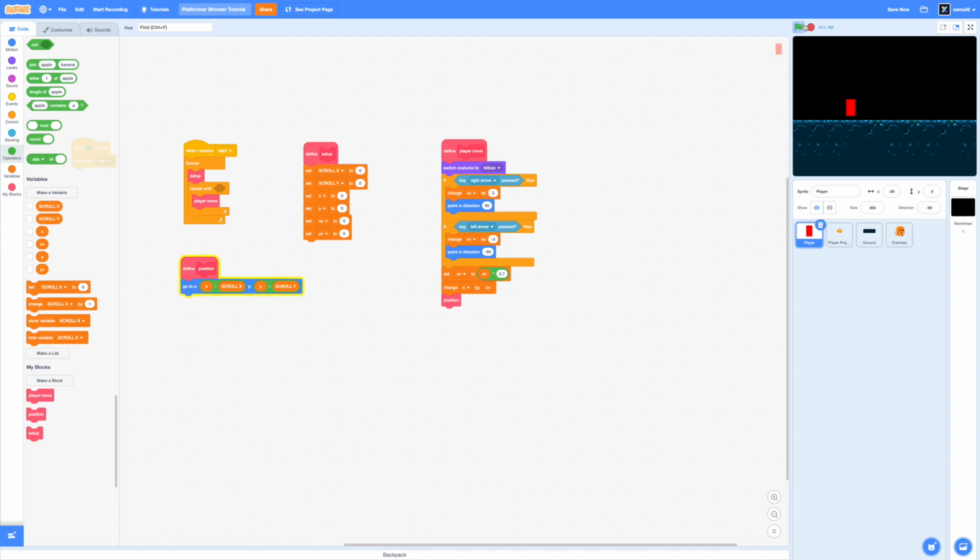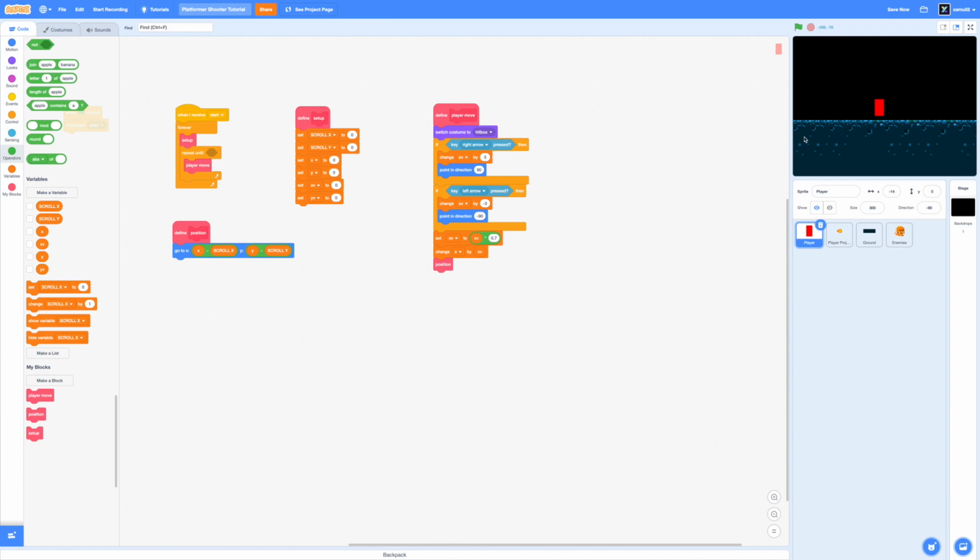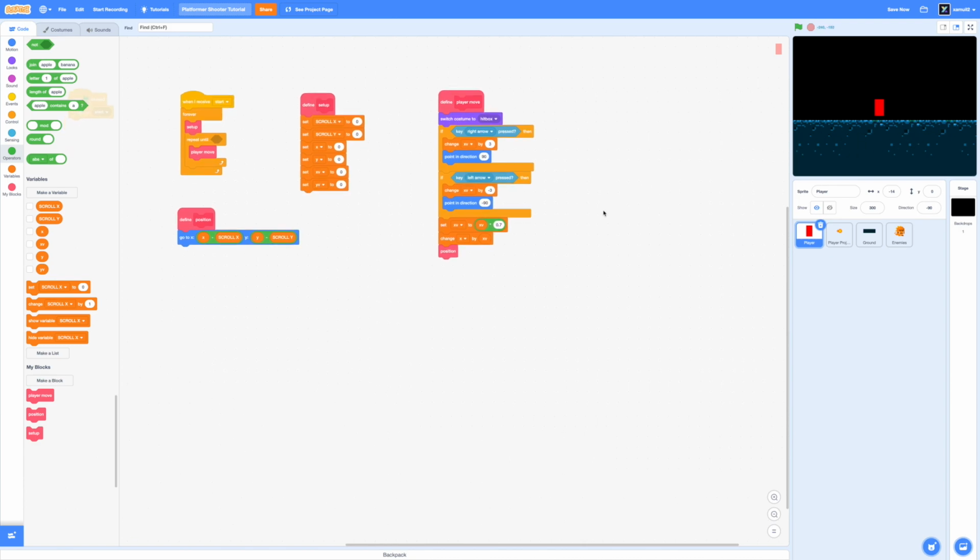So now if we run the project, we can see we are now able to move horizontally with friction, yay! Now we can move left and right. The only thing we have to do now is to add in our gravity. And the way we're going to do that is we're going to change our y velocity by -2 every loop. And we're going to change our y variable by our y velocity. So basically the same technique we used for x velocity.